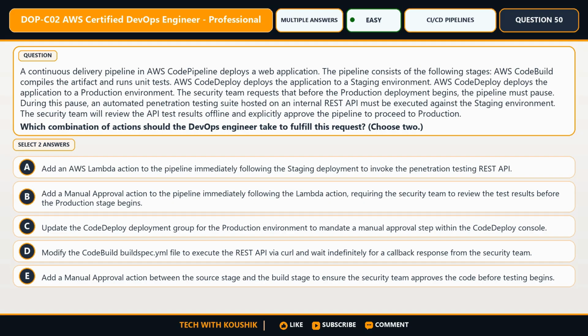Option D. Modify the CodeBuild buildspec.yml file to execute the REST API via curl and wait indefinitely for a callback response from the security team. E. Add a manual approval action between the source stage and the build stage to ensure the security team approves the code before testing begins.